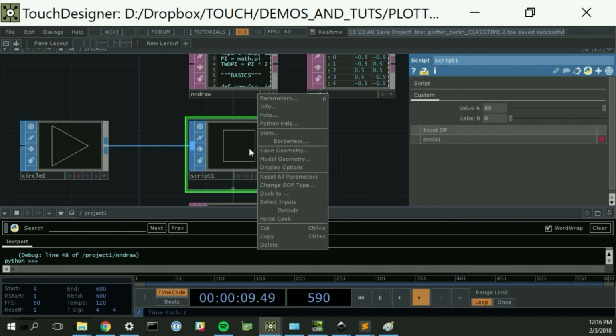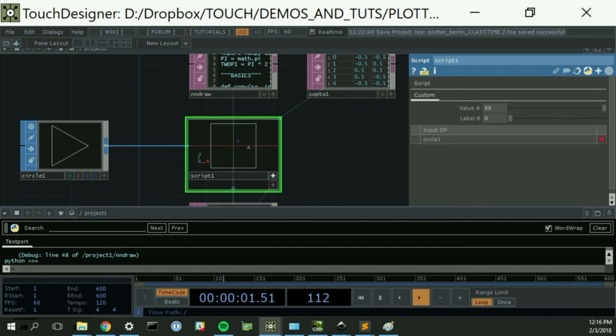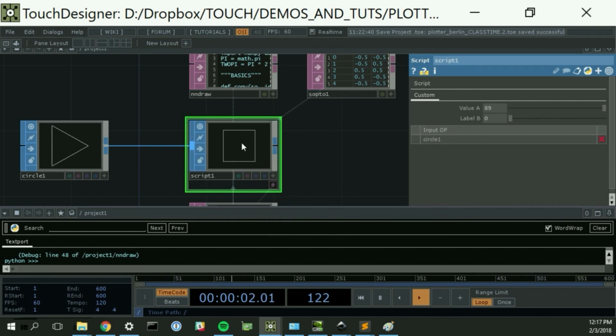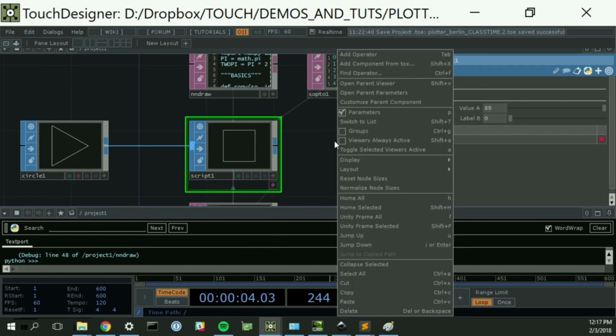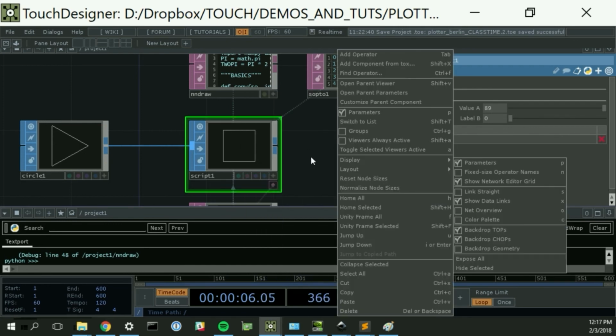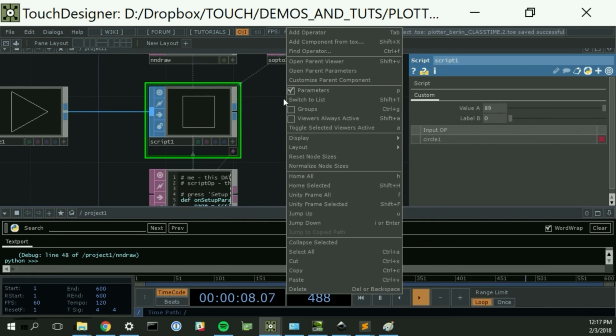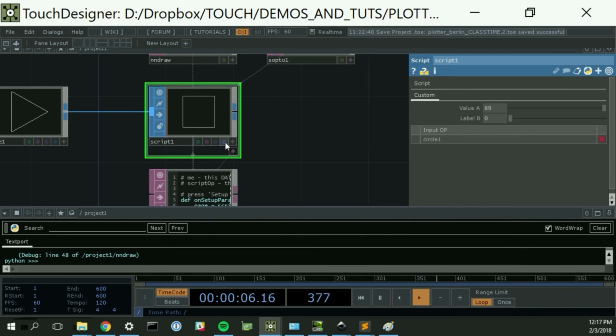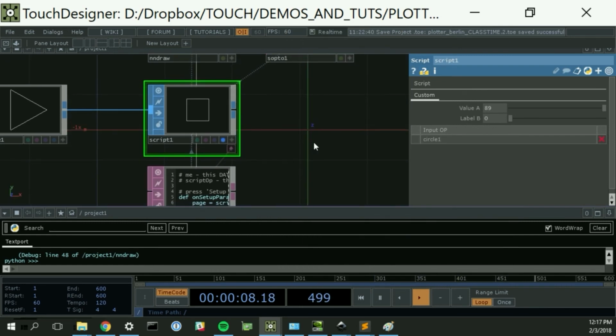Oh, and Landon just showed me this cool thing. If you go to your viewer and hit A, and then right-click. Is it display options? No, you have to right-click. Like the network background. Gotcha. Click on the blank space. Display. Okay. So ignore what I said. Click on the background of your network and go to display, backdrop geometry, and render it. You've got to be careful. Oh my gosh.